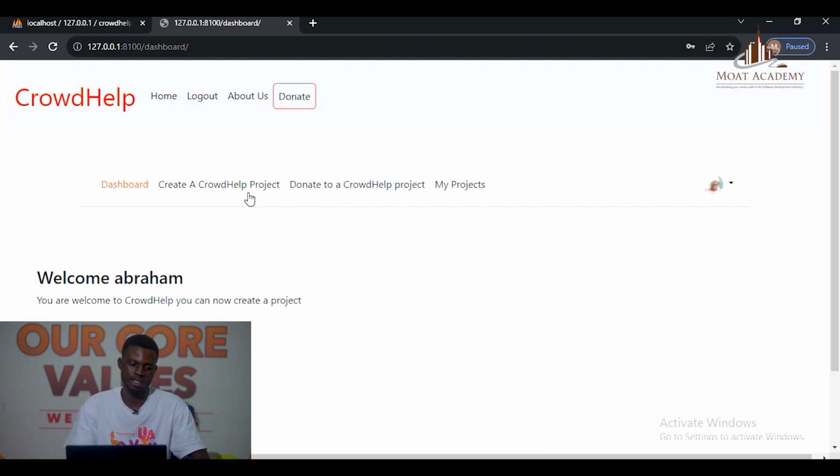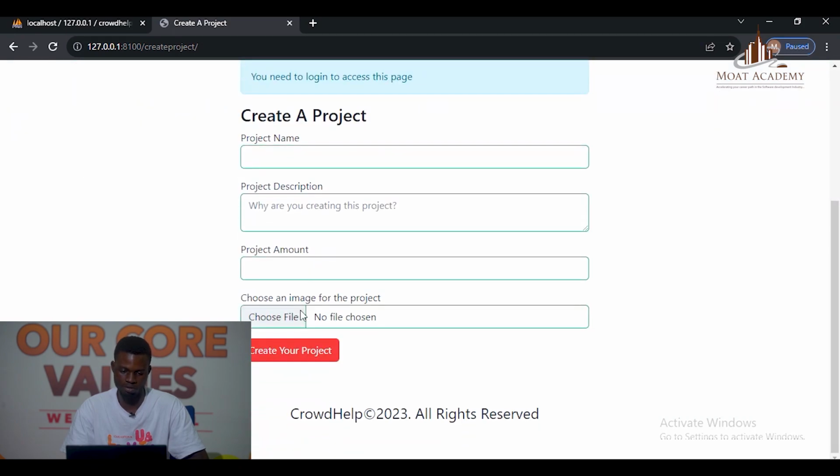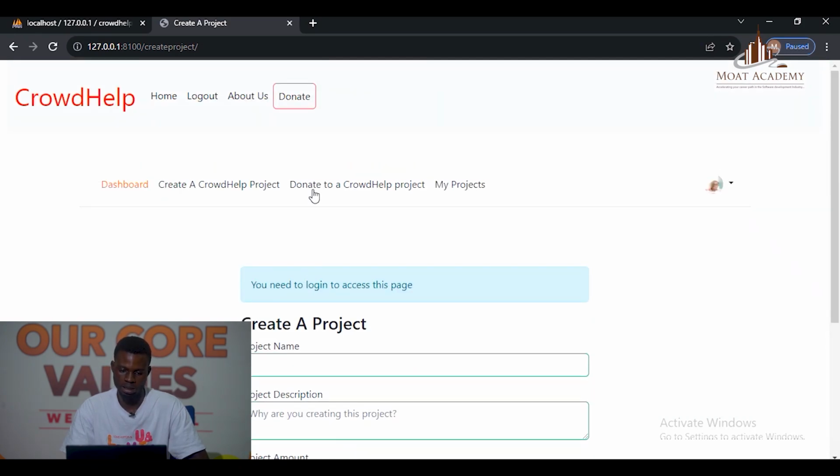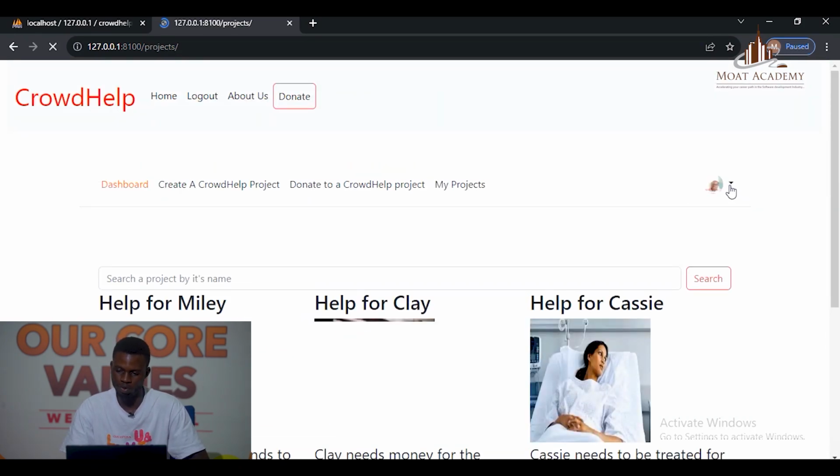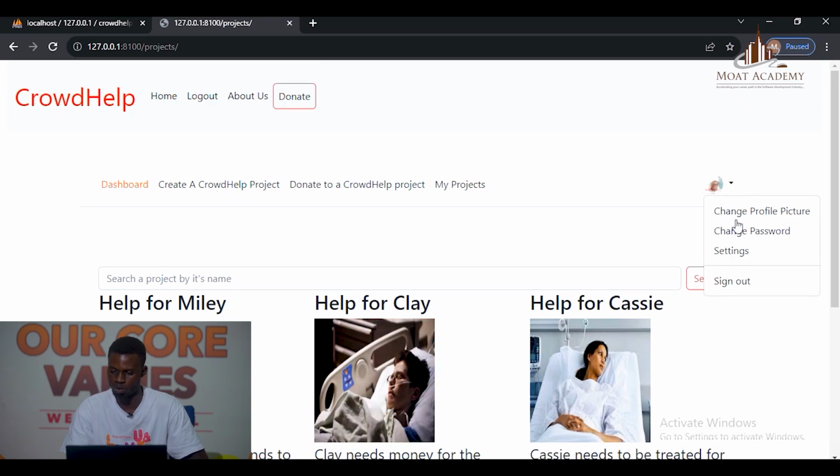Yeah, so these are the things Abraham can do. He can create a project for someone, whoever is in need of money. He can donate to existing projects. So he can create a project of his if he wishes. He can donate to projects. But before that, let me quickly run you through some things you can also do.